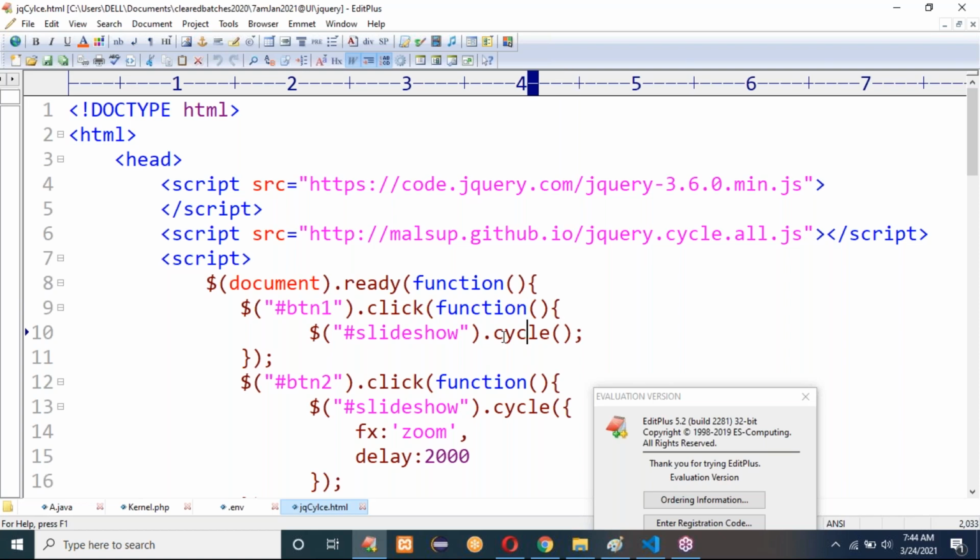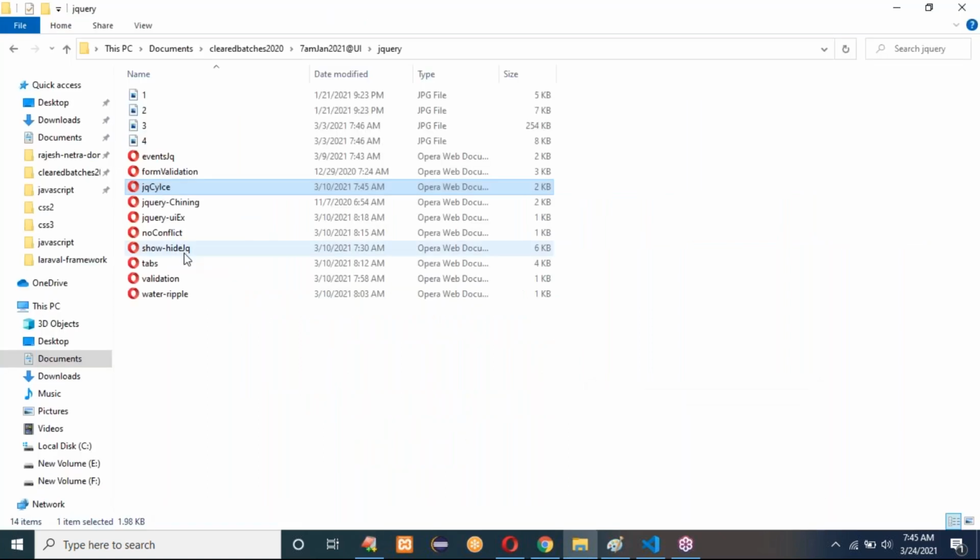Slideshow means a cyclic rotation of images. We can create it by this. Here effects means zoom. Here delay time is 2000. So like this, we can show you the jQuery slideshow. Just by adding the cycle method, the cycle method is related to this jQuery. So we can add that from the jQuery library. You can add it, or you can download this file from that link and use it. So by that we can show you that slideshow effect.